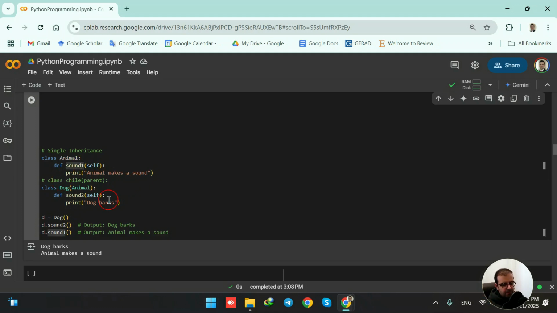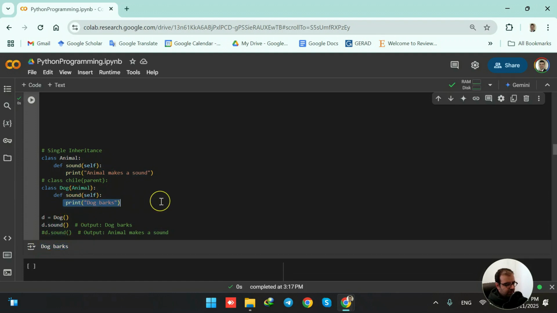But what if the names of these two functions are the same? So we have a parent class that has a function called sound, and we have a child class that has a function called sound again. So in this case, when I have two functions in two classes that have the same name and one class inherits from the other, when I create an object of the child class and I try to call the sound function, it will indeed call this sound function and not this one. Okay, so when I run this code, we see that Dog barks is shown in the output.